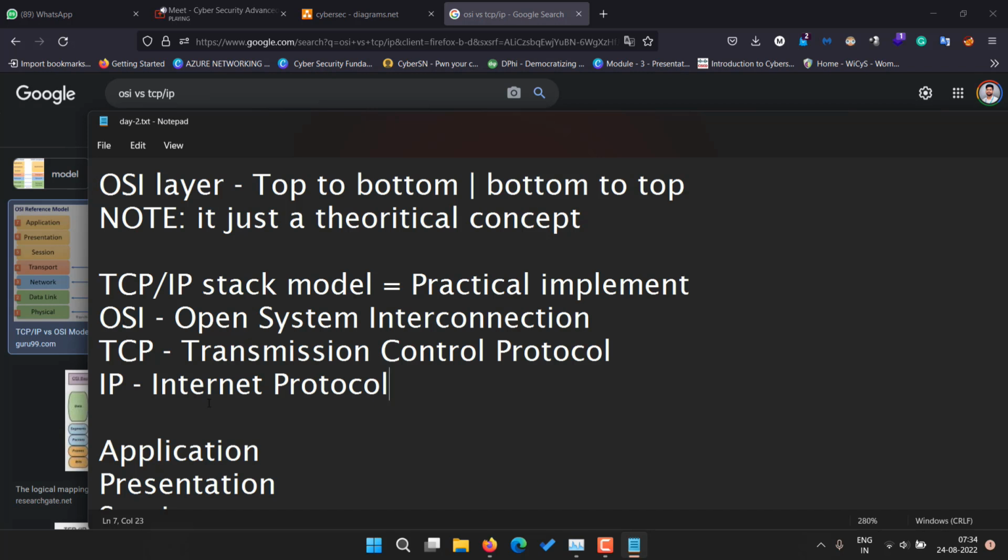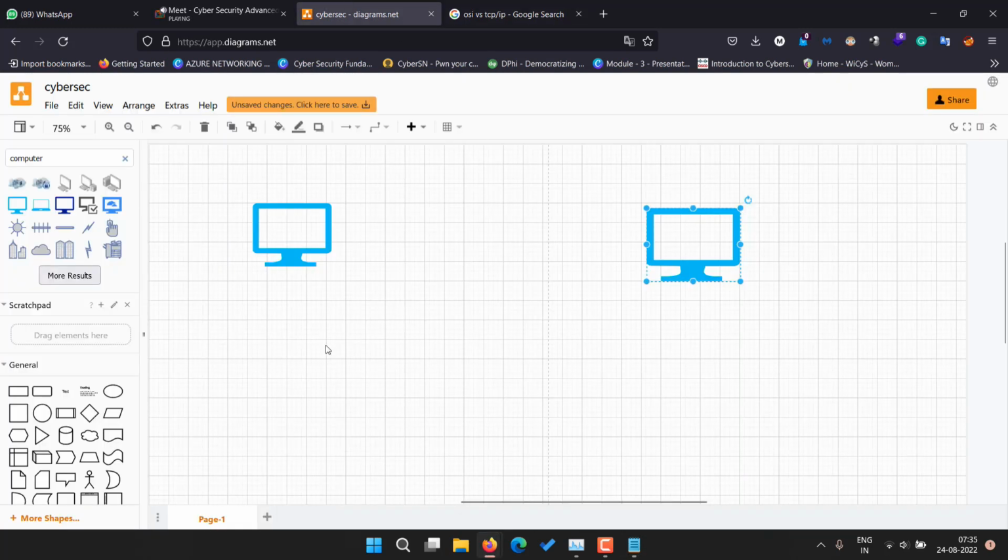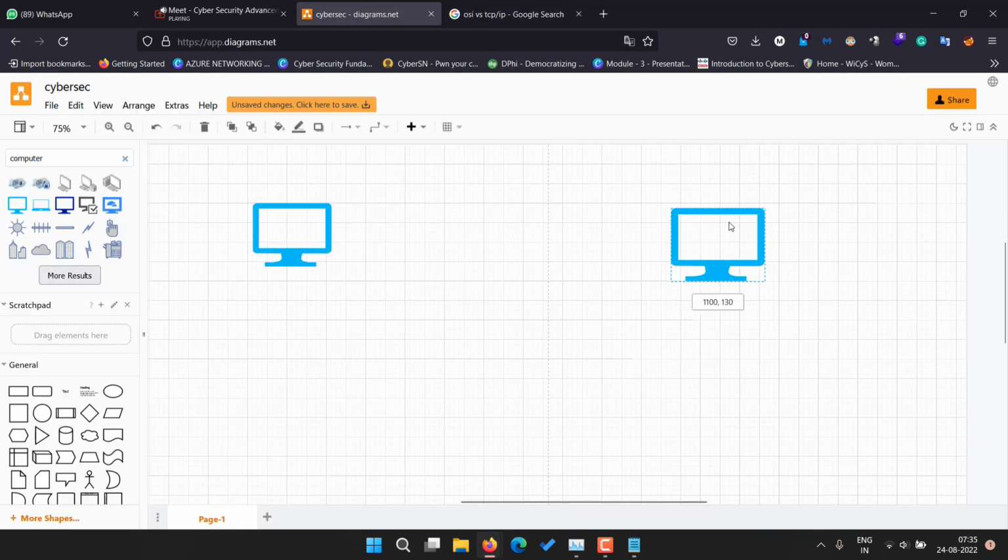Now it's up to us whether we go from top to bottom or bottom to top. It's person to person, like how I am explaining in this approach. In the end, the first priority is that we understand the networking concept in more detail. Okay, so here let's see, I have built two systems.